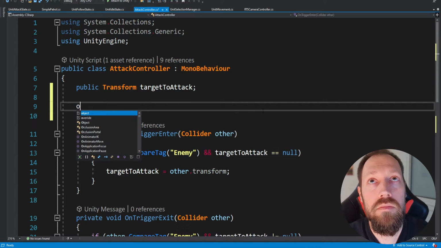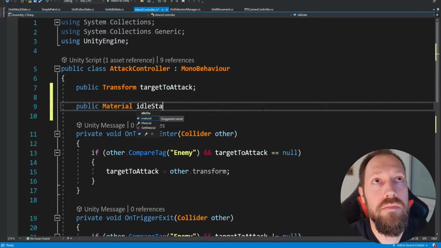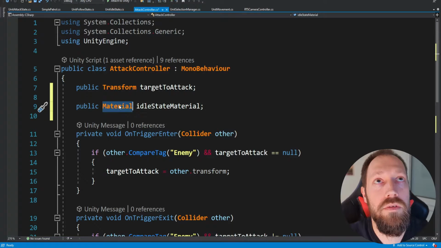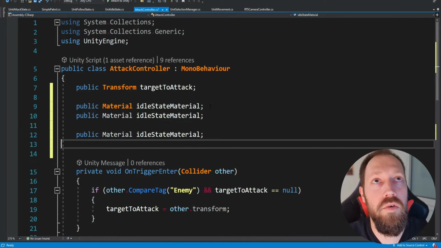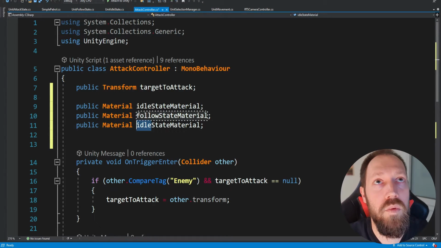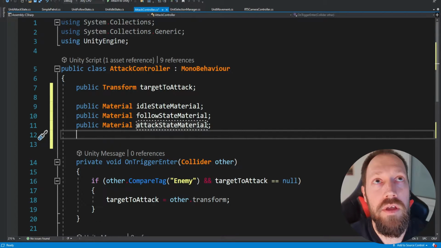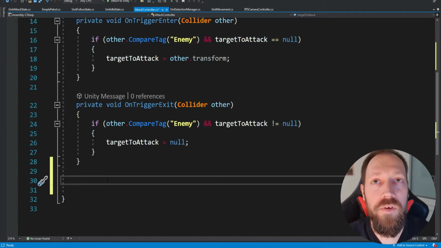So public material idle state material, and then we're going to copy this 2 more times. We're going to rename this to be follow state, and this one we're going to name attack state. Now we're going to create a method to set each one of these materials. So let's add them over here.